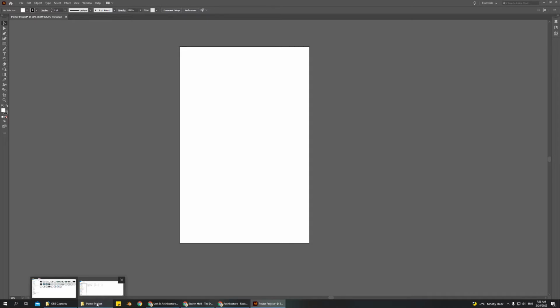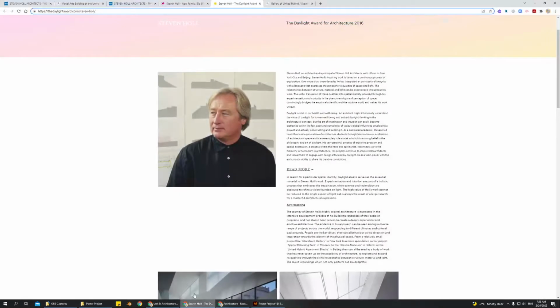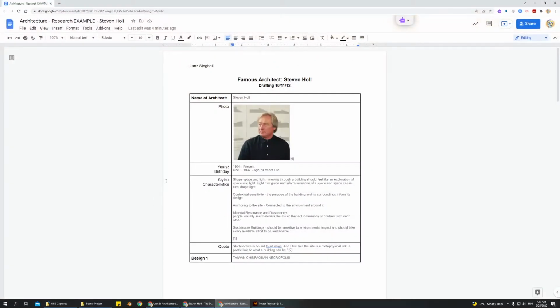In this example, we're going to be using a poster of an architect, a famous architect. And in this case, I'm going to be using Stephen Hall as an example. He's a famous American architect. And some of the research I've done on Stephen Hall, I've already put into a document.